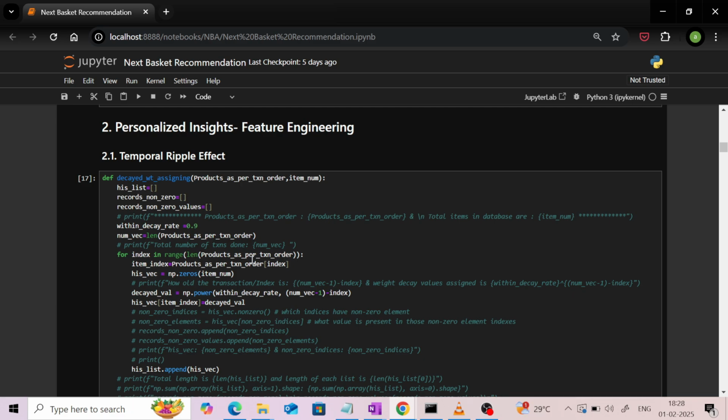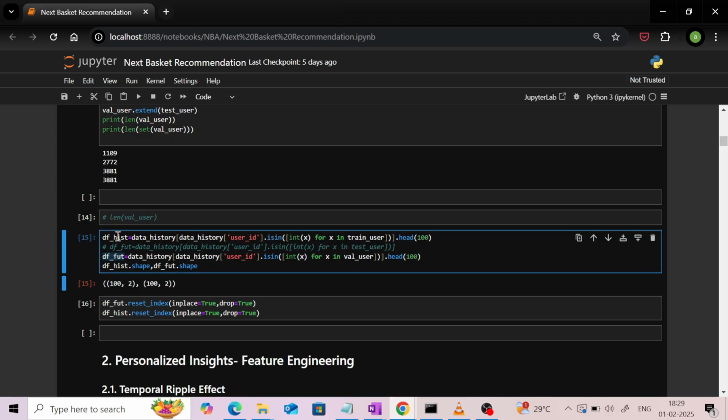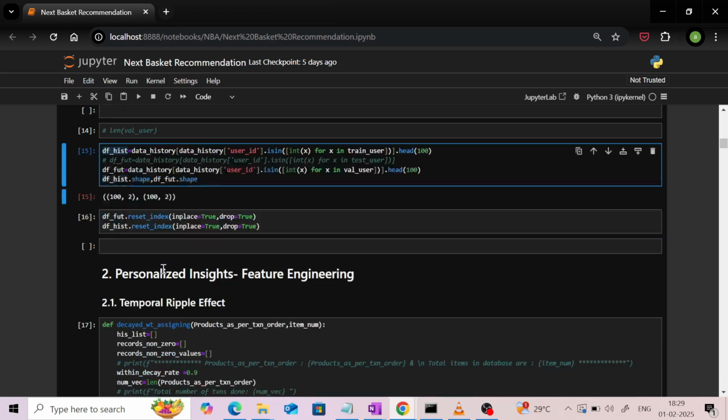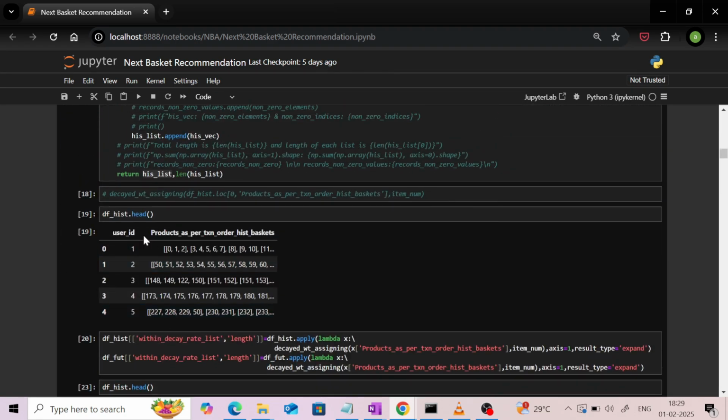Now we have to apply the temporal ripple effect for all the training users as well as the validation users for whom we created these respective data frames. So dfhist and dffut would look something like this. In dfhist, for all the training users, basically for 100 of the training users, we have their transaction history.